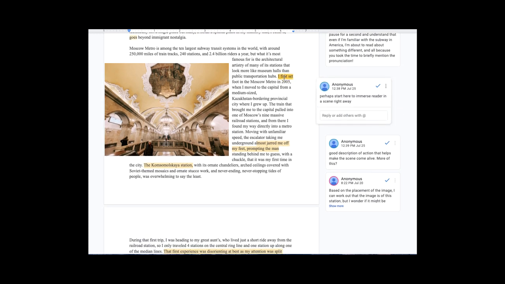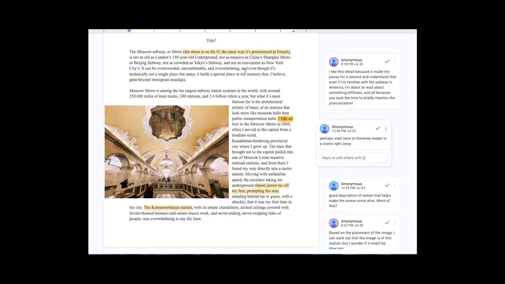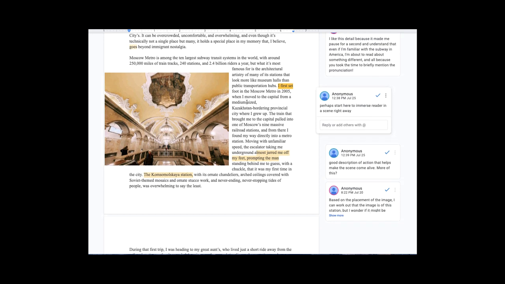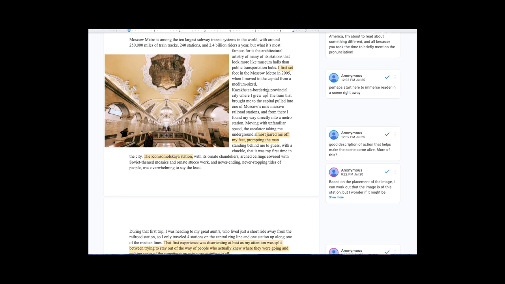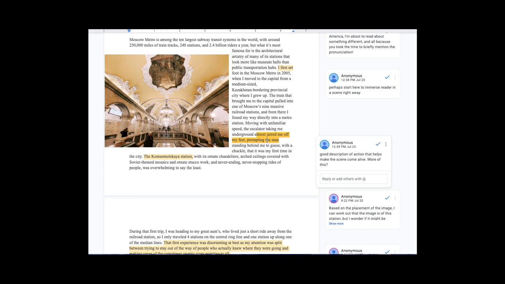So this was a good idea, and I took it. I mostly followed the suggestion. I cut out this first part. I downsized it to just one little sentence in that first paragraph. And I sort of started the story right here. I first set foot in a Moscow subway in 2005, right? So that was a good suggestion.